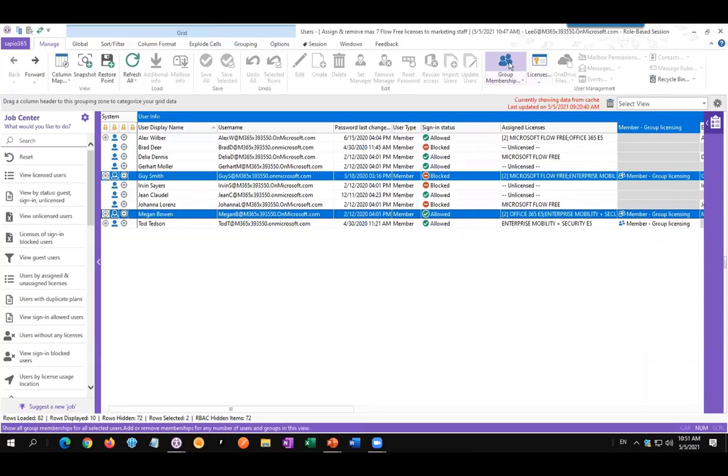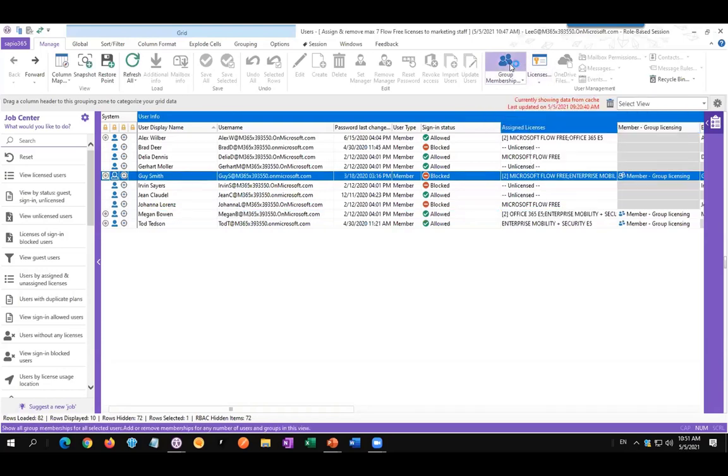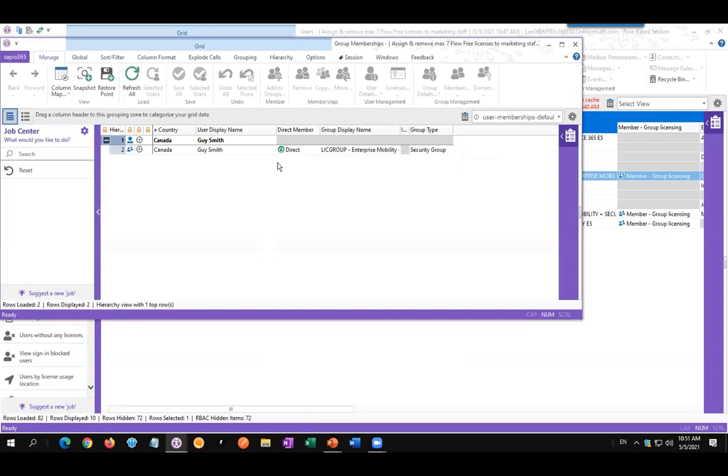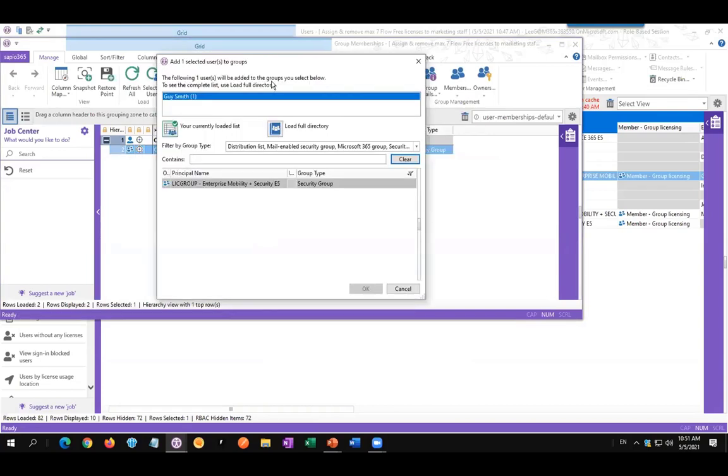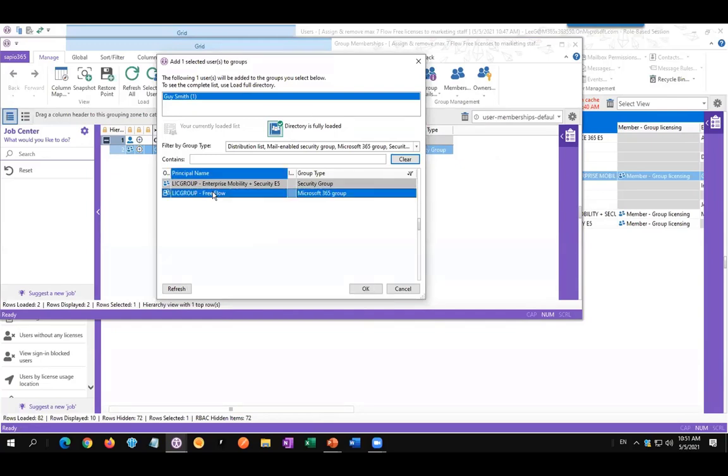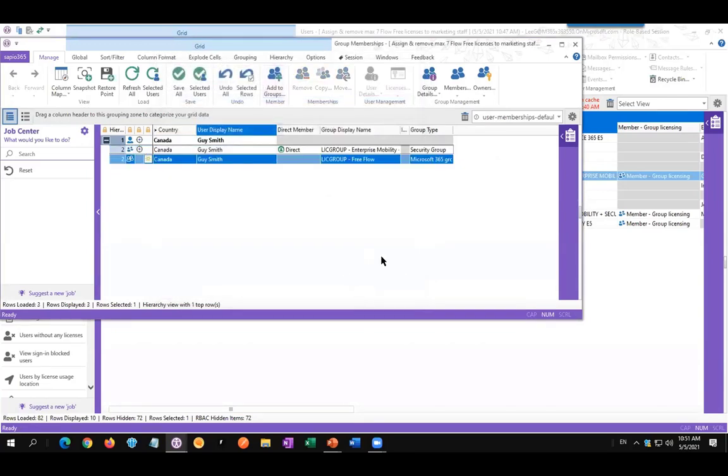And if I look at the membership of these people, for instance, or I'll just leave this one person. Okay. And what I can do is I can add him to another licensing group, because these users are within my scope of marketing, right? And when I load the full directory, I only see the groups that are within my scope, within my custom role. So I can assign this one as well and save it.